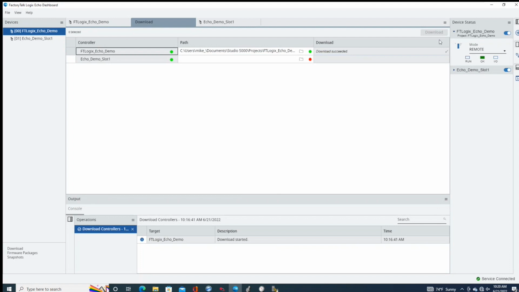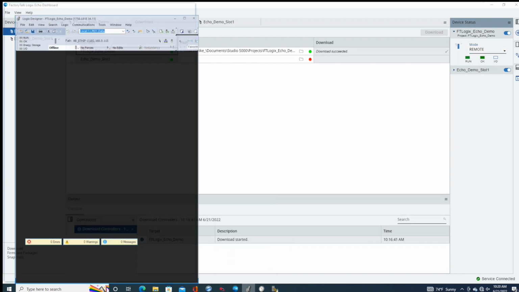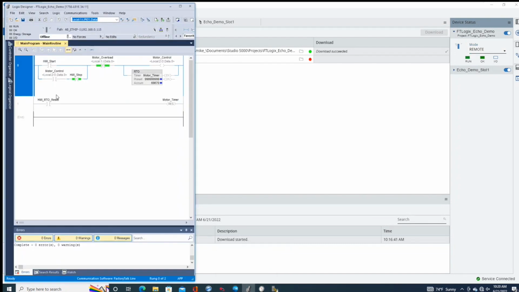And if I come over to my run mode switch, I see it's not in run mode yet. I can put it into run from there, and I'll put it back to remote. Now we're in remote run here. And so what I'm going to do now is, this is my program that I downloaded in there, and I'll show you.